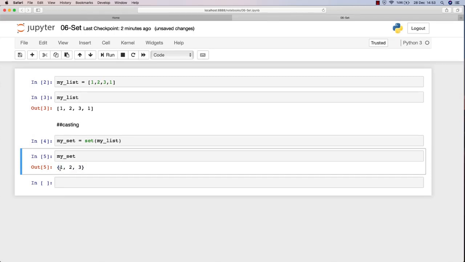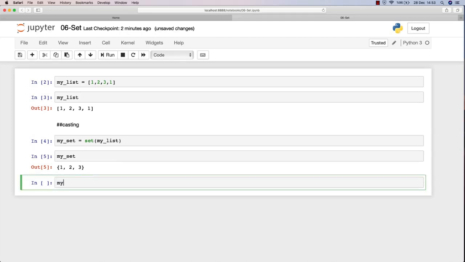So what can you do with a set? If you have a list with duplicated items, you can convert it to a set and just get rid of these duplicates. So let me create a new set for you and show you how to do that.